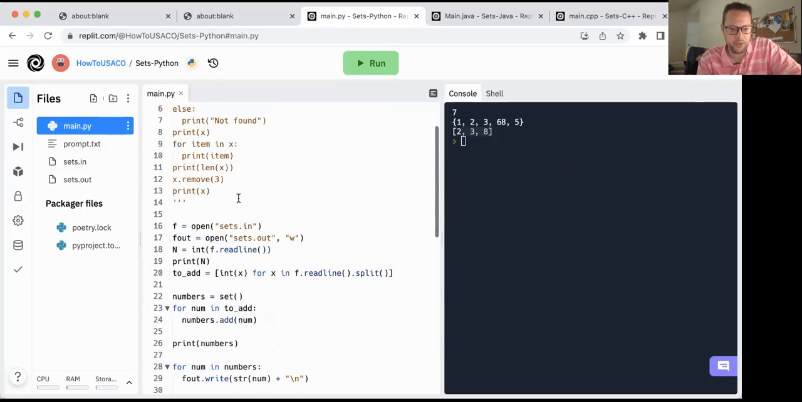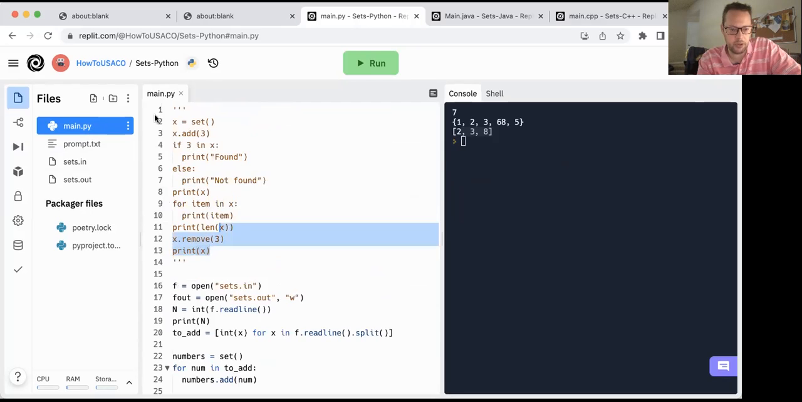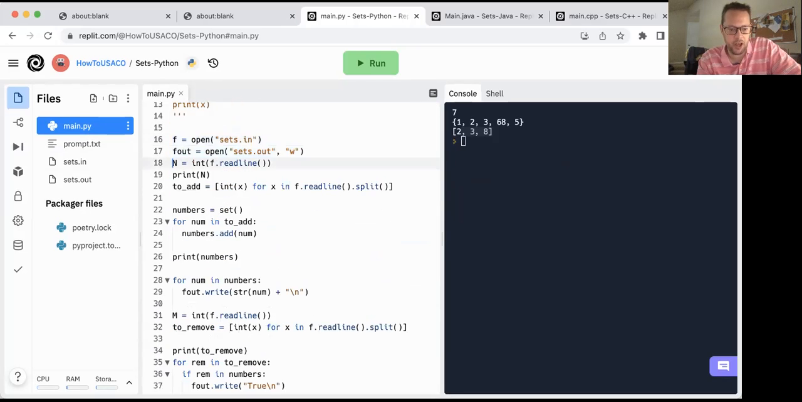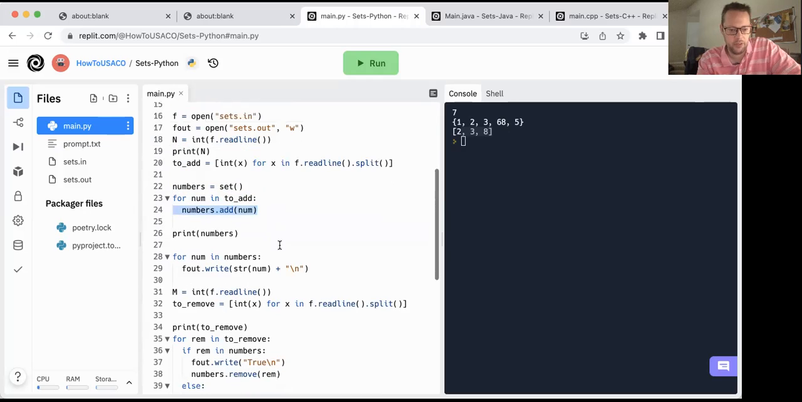So just as a real quick recap, and again, I'm going to leave these notes up here if you want to use that kind of as a cheat sheet. But basically, we're opening the file, we're reading n, we're reading the numbers that we need to add. Here's how we create a set. Just numbers equals set. For every number in the to add line that we pulled out of the file, we're just going to do numbers add that num. That will add it to the set.